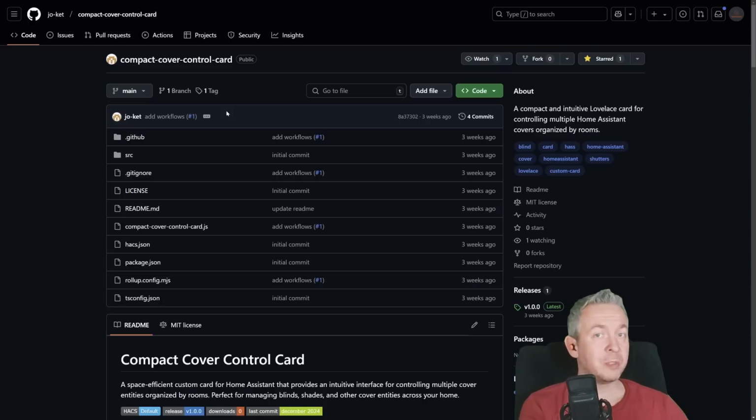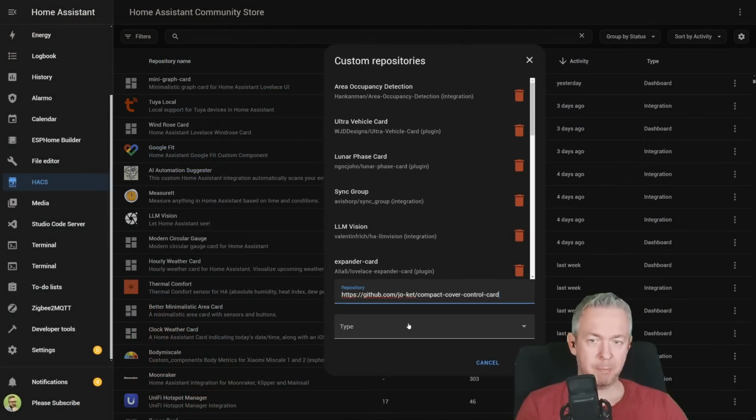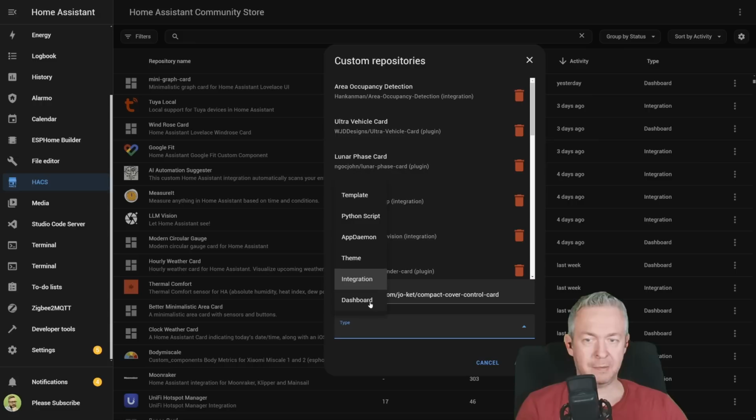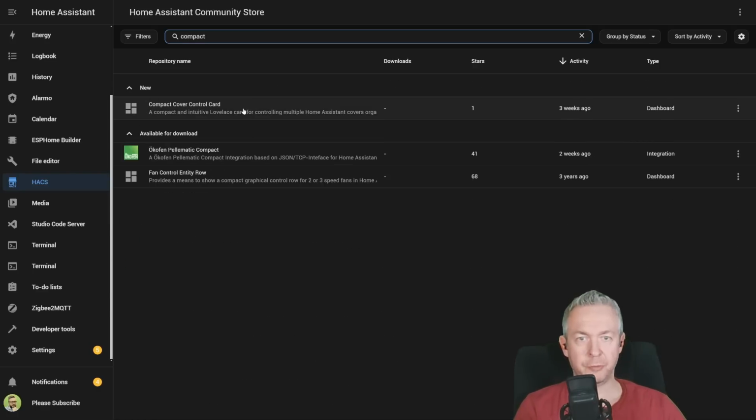As for the install, this one is also currently not available inside HACS, but it is in the process to be included as a part of standard HACS repositories. So for now, let's copy the URL once again, click on three dots, custom repositories, paste, select dashboard as type, click on add, and now type compact cover for compact cover control cards.